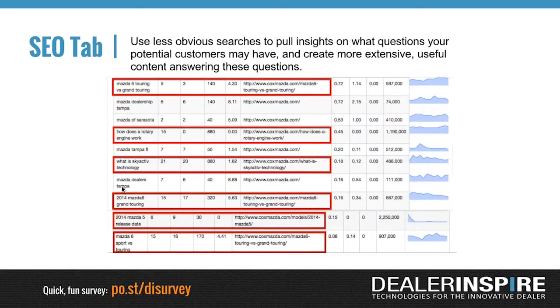Another way that you can use the organic keyword report is to pull insights on the types of things that you are successfully ranking for currently, possibly because of previous content strategies, and also to pull insights on the types of things that your users might be interested in, and the types of questions that your users might have.